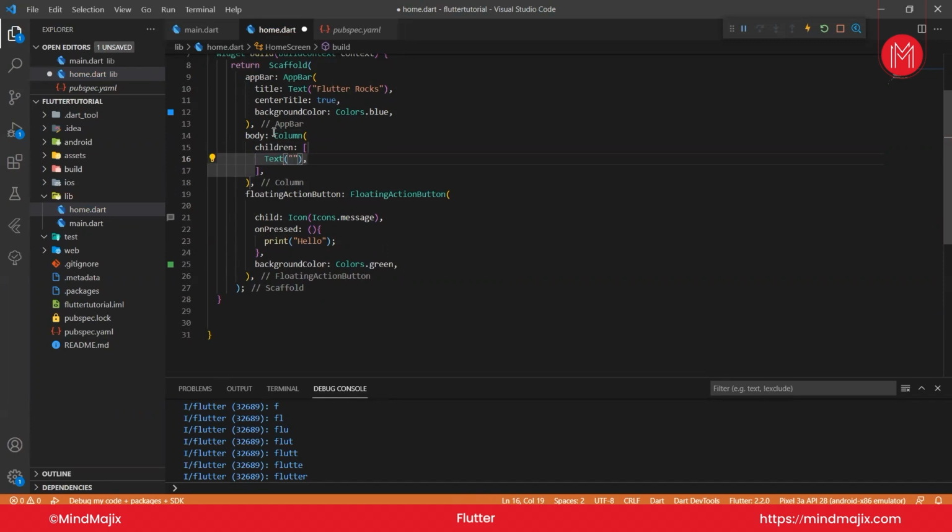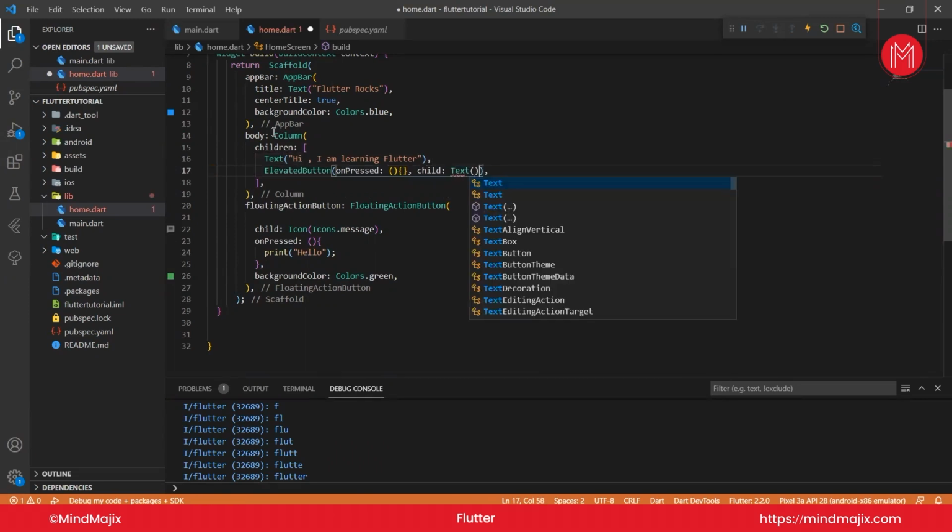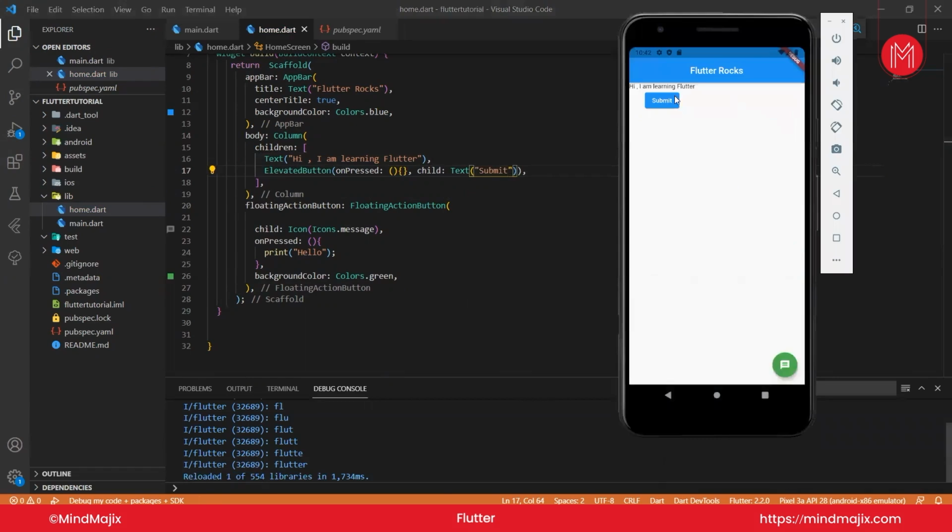I will first write, hi, I am learning Flutter. Then as the next widget you can use an elevated button. In the child we can have a text of submit. Let's save and see. See, for the first time we were able to print out two widgets at the same time in this body. So this is the use of the column widget.